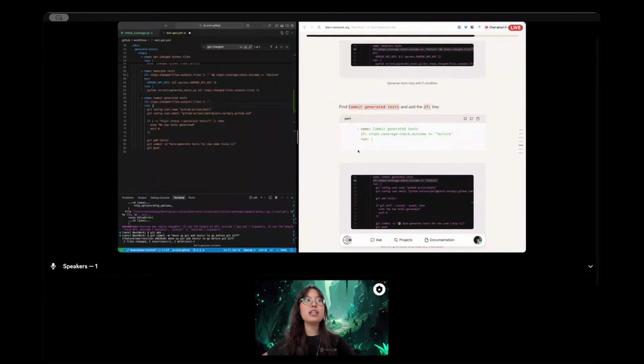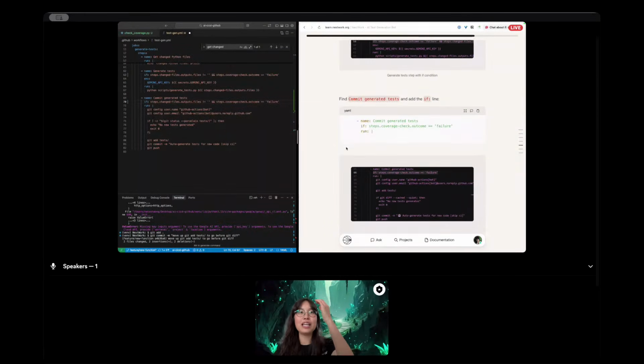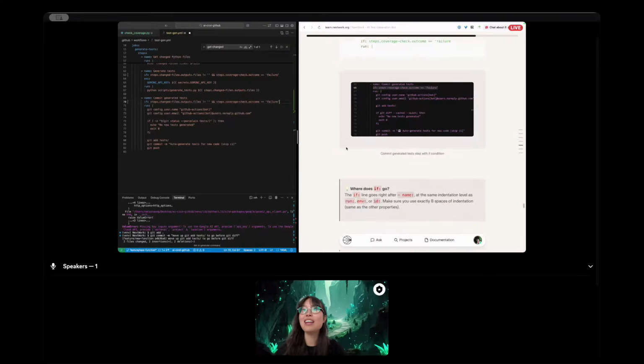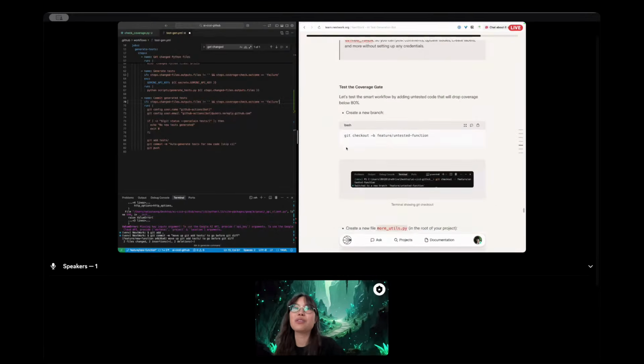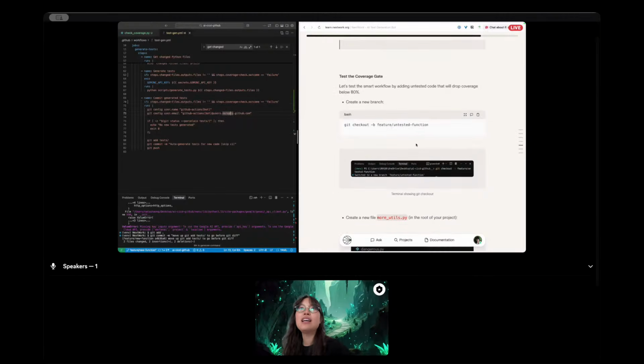And then we are also going to say, hey, if the outcome for the coverage check is failure, then you definitely should be committing your generated test too. Okay, interesting. So why don't we go on ahead and create that new branch for us, and then see whether or not we get to run this updated workflow.